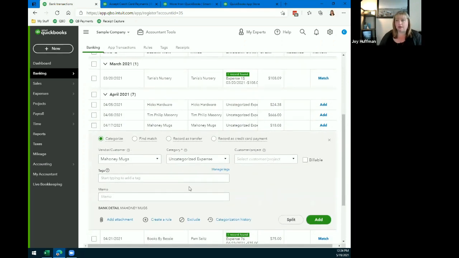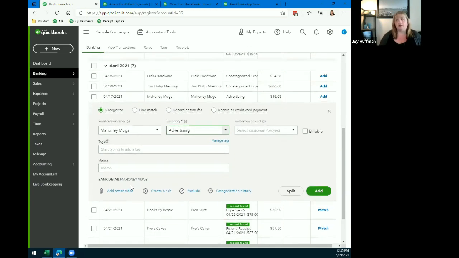So right in here, let's say that Mahoney Mugs does a lot of advertising mugs for us. We buy a whole bunch of SingerLewak mugs and we continue to give those out as gifts to our clients. I want this to be advertising. So I'm going to go ahead and assign this to a particular category of advertising. If I had wanted to, I could do my detailed memo and all of that stuff, so that I have all that information. We talked about that earlier. A couple of things here are really helpful that we did not see on the last transaction.